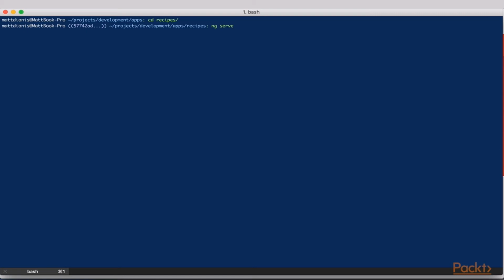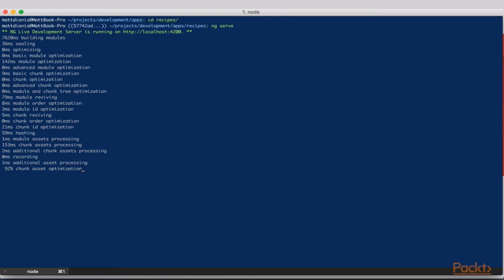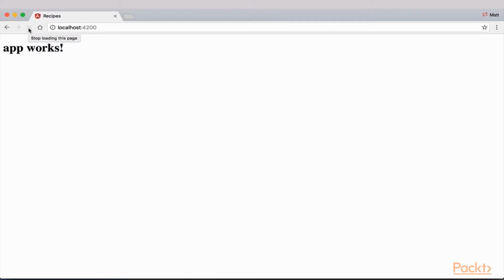Now to run our app, we use another Angular CLI command, ng serve. We see here that our app is running on localhost 4200. Navigating to localhost:4200 in the browser reveals that our app is indeed up and running. Let's now take a look at the structure of the Angular 2 app, which we just created through the CLI.